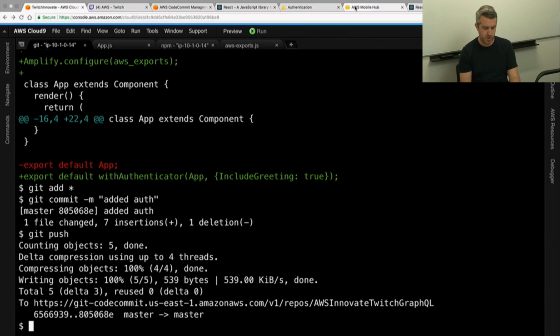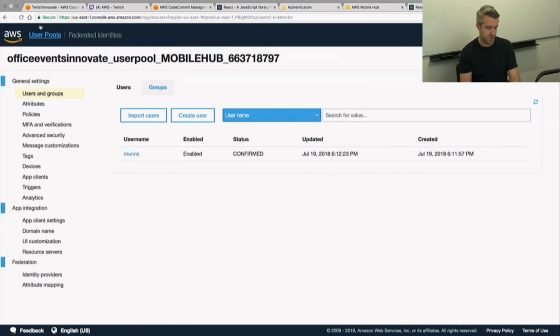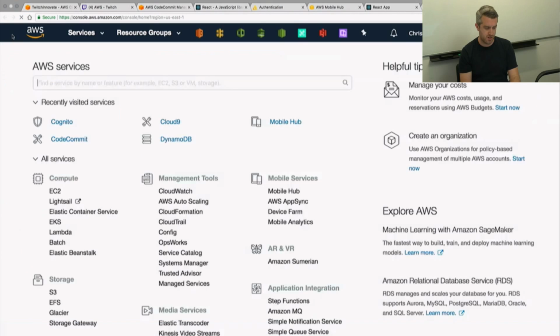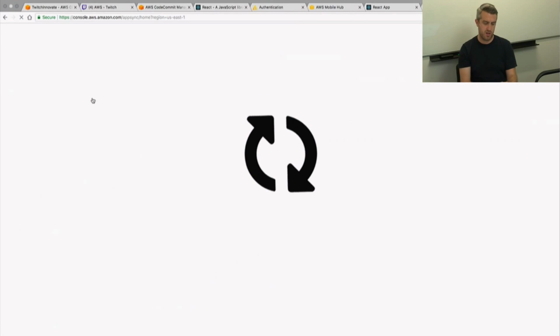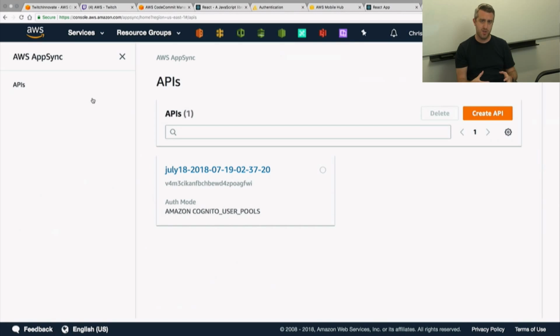For this, we're going to be using, again, another AWS service, in this case one called AppSync. AppSync is a pretty cool service. It basically gives you a hosted GraphQL backend. We'll talk a little bit more about GraphQL in a second, but I'm actually going to kick off the creation of this and then come back to it.